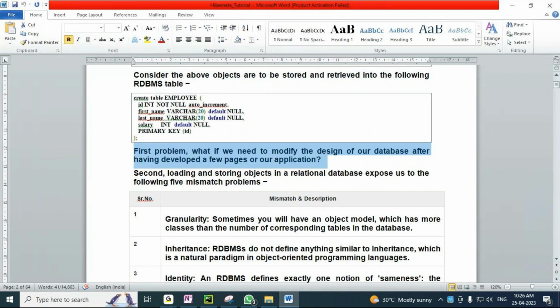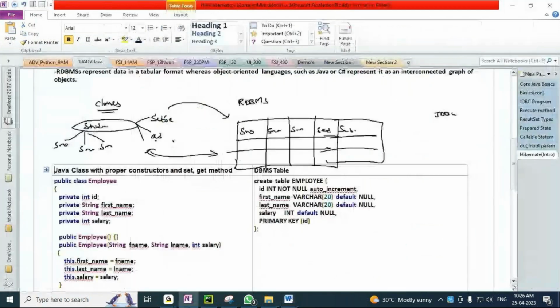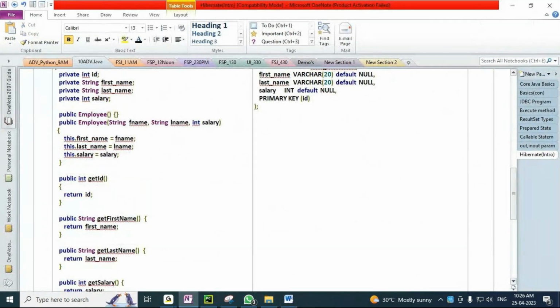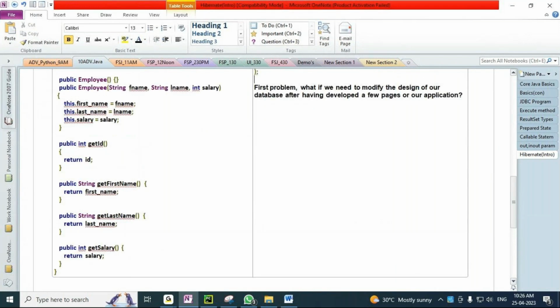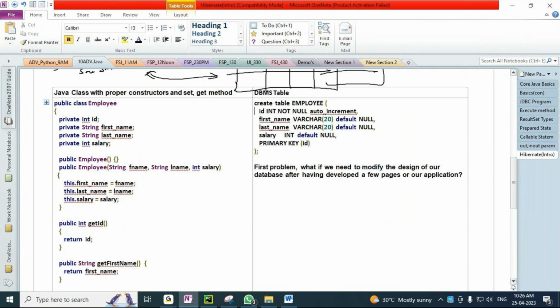The first and foremost problem is that we need to modify the design of our database after having developed a few pages of our application. After designing some pages, we need to modify the design of the database. There might be a large increase in the values, or a necessity of extra data, because there will be so many classes and so many objects that will come into the picture.